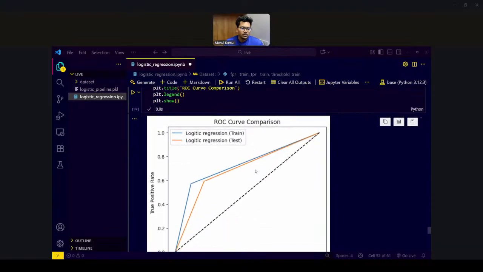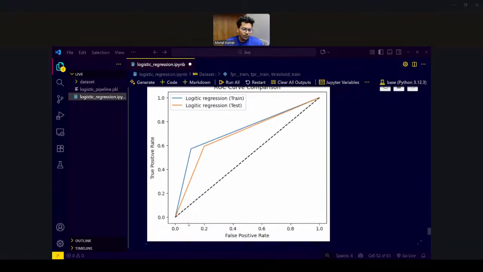We are able to see that the false positive rate in training is lower, but in testing it is a little higher. Can you guys tell me why this is the case? Everyone, can you tell me why the FPR is lower in train as compared to test? This is an interview question for all of you.